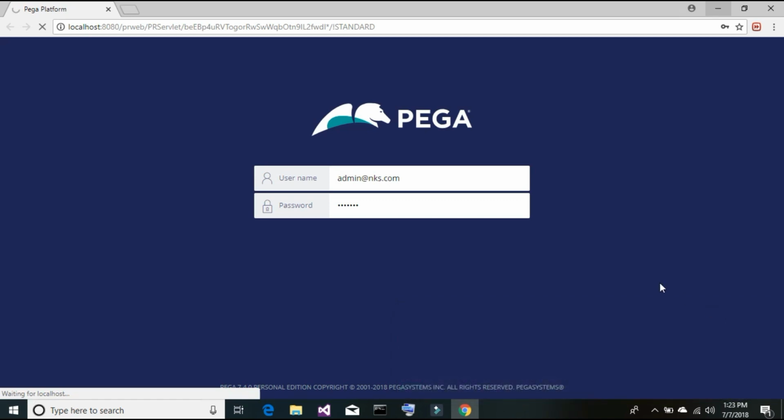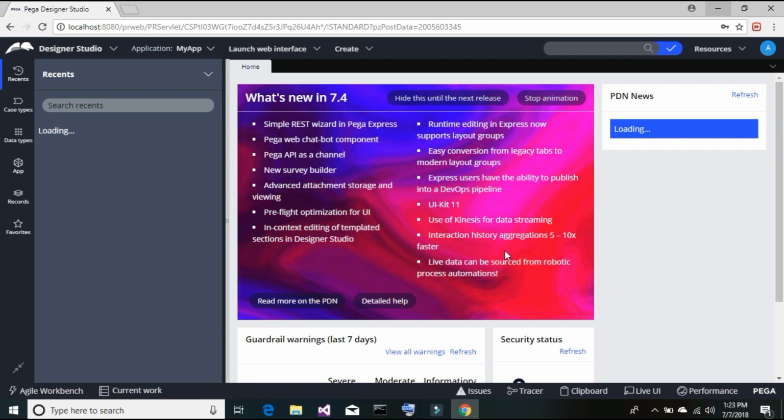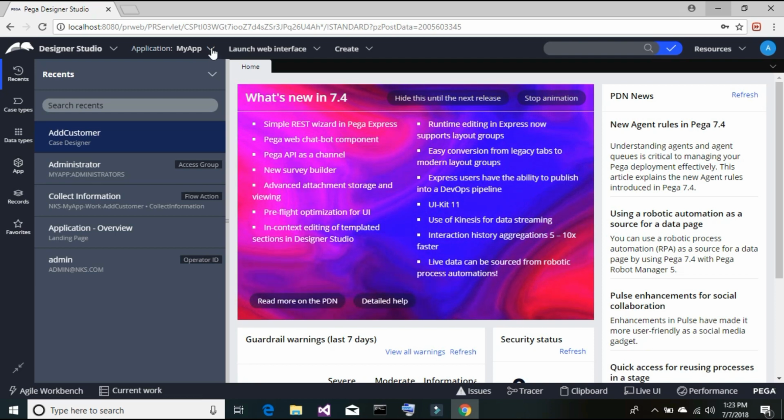Pega platform will identify which application it should log in to based on the credential or the operator ID we supply. So here we are in. We are in my application.